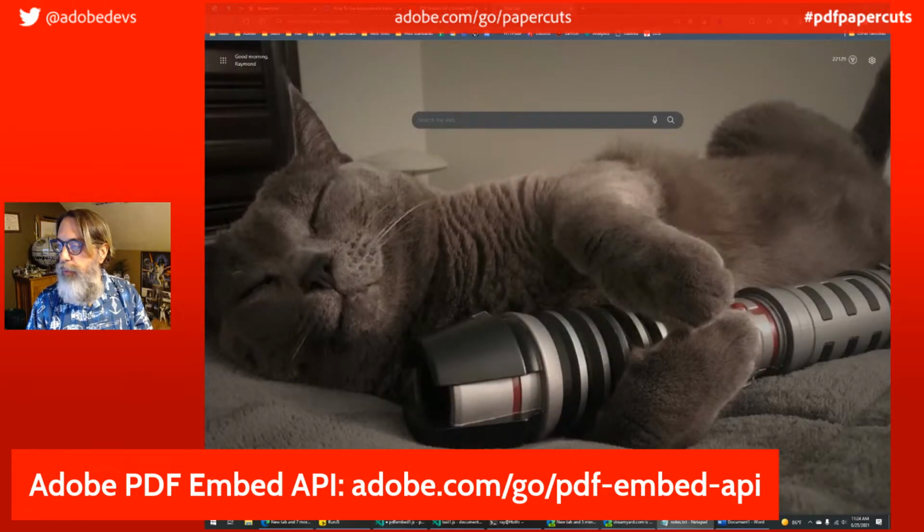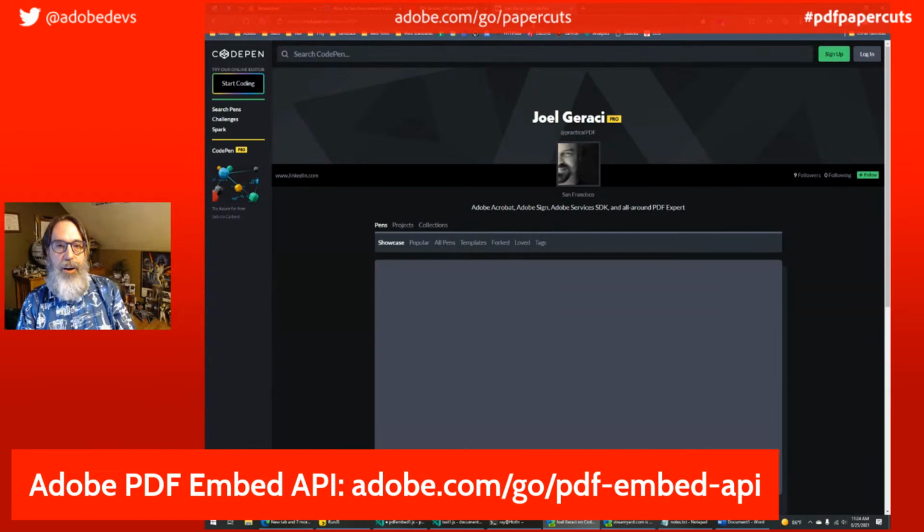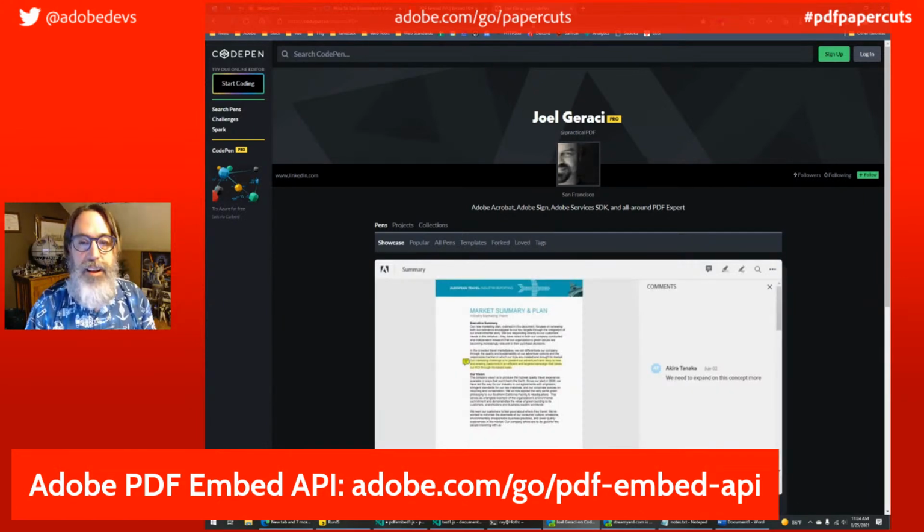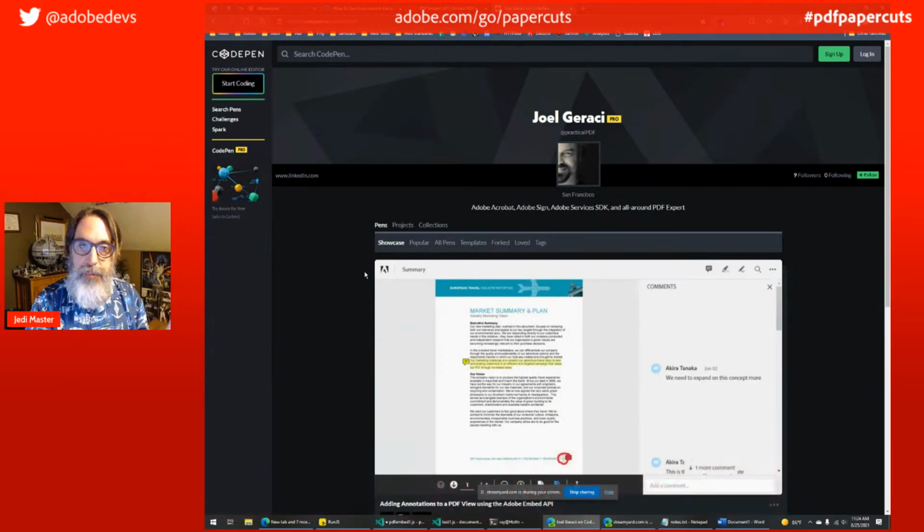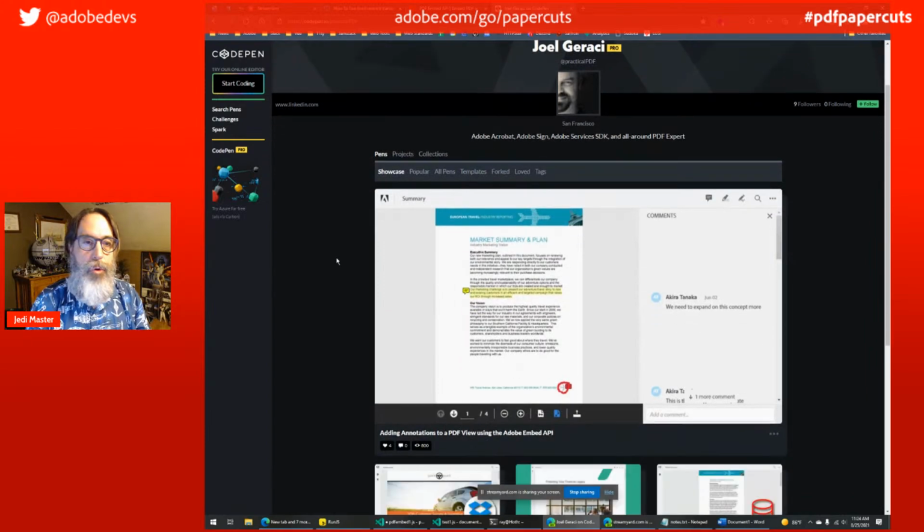One more thing I want to point out, and this was really, really helpful to me when I was learning. My coworker Joel has done awesome things on the internet. Not very many cat or kitten related things. I'm trying to convince him to add more cats to stuff, but he has a whole CodePen collection that is full of multiple examples of working with the Embed API.